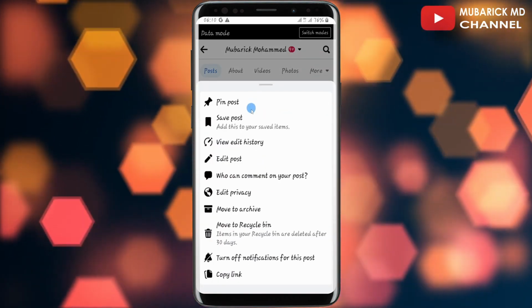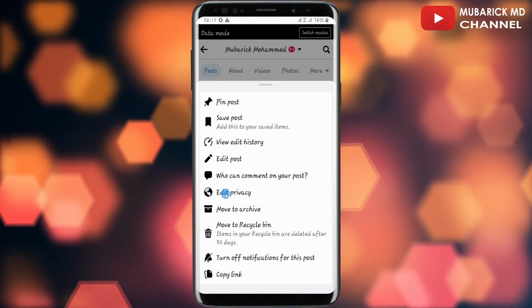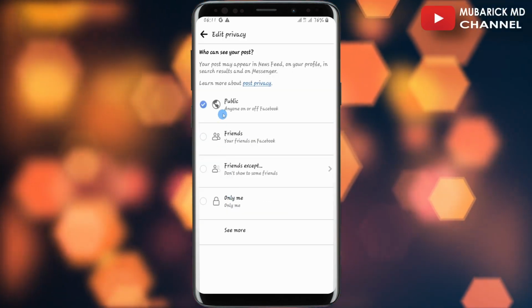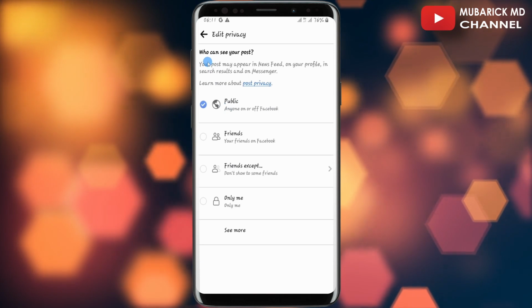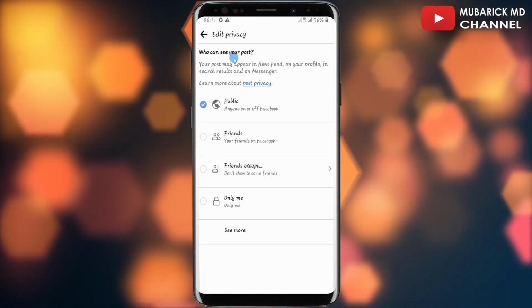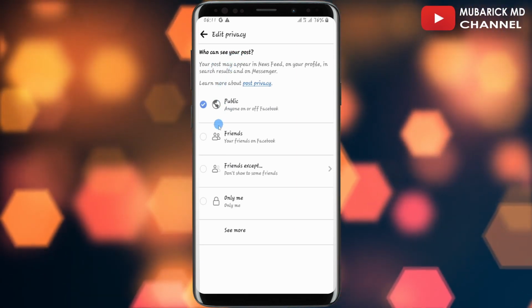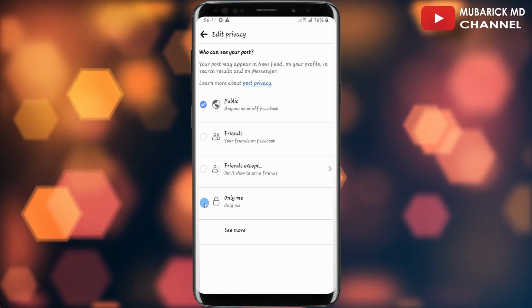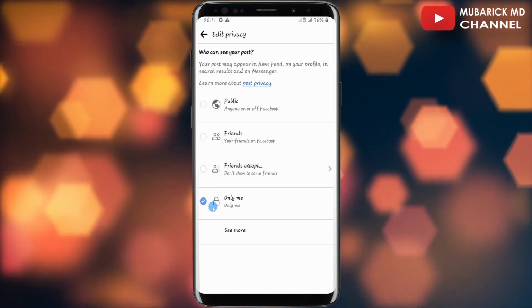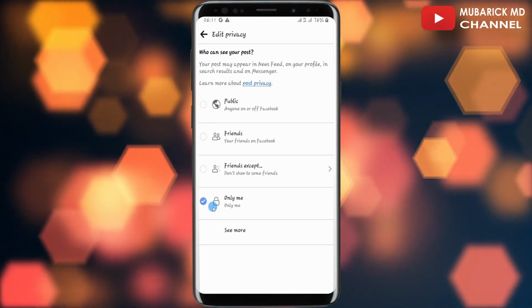A list of menus will pop up. Then proceed to tap on edit privacy. So this will generate a list of options for me as to who can see your posts. And in order for me to hide this post, all I have to do is to toggle only me on. And once this is done, my post has successfully been hidden on Facebook.